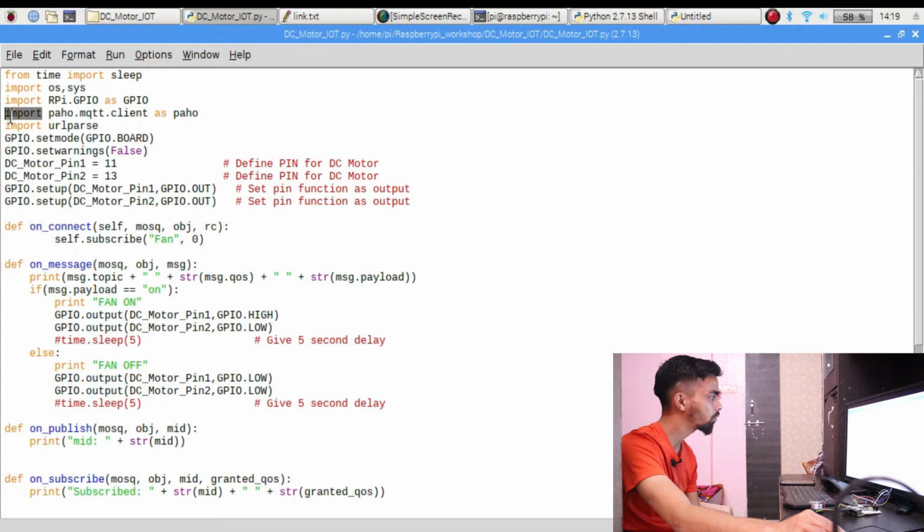Then import paho.mqtt.client as PAHO. So if you want to access the PAHO client in your Raspberry Pi, you can use this library. Then import the URL parse method. This library is basically used to separate your PAHO client string and PAHO client port number.